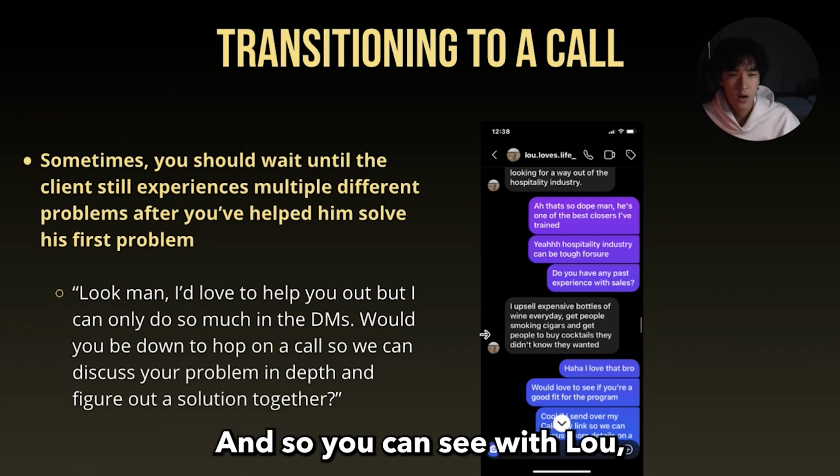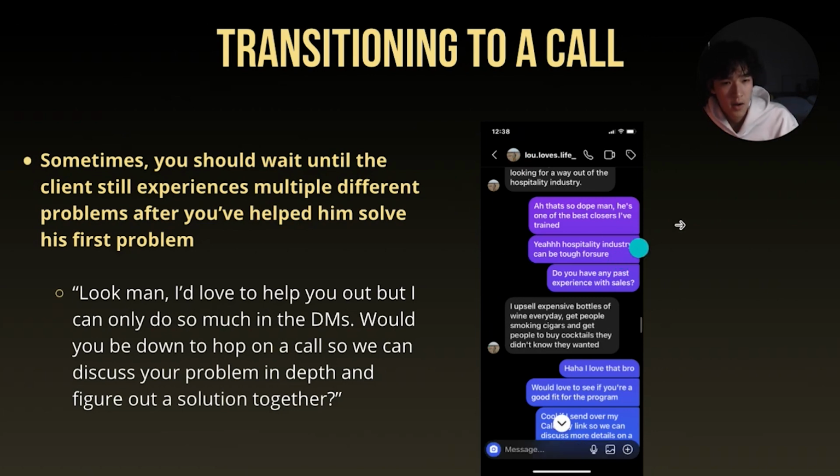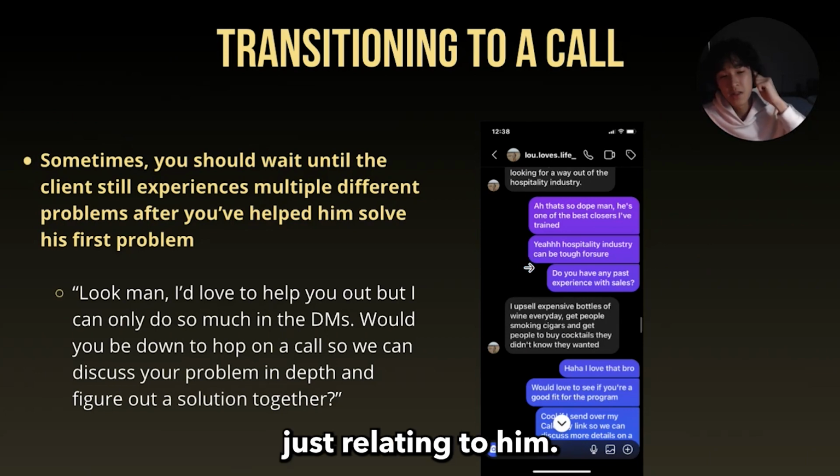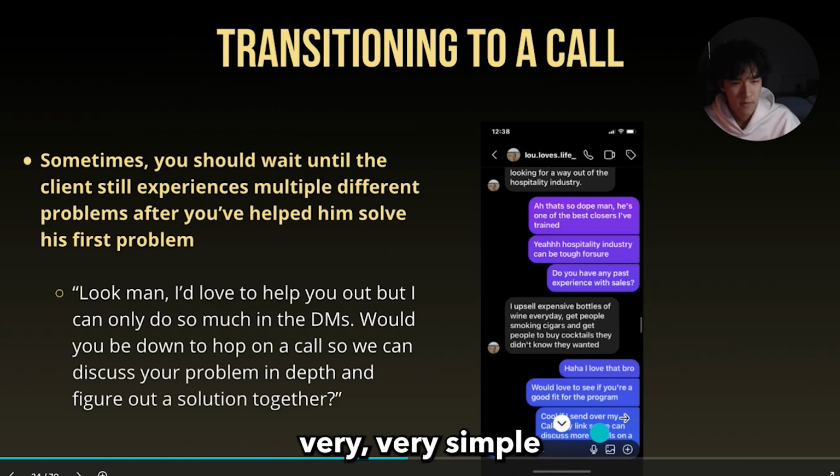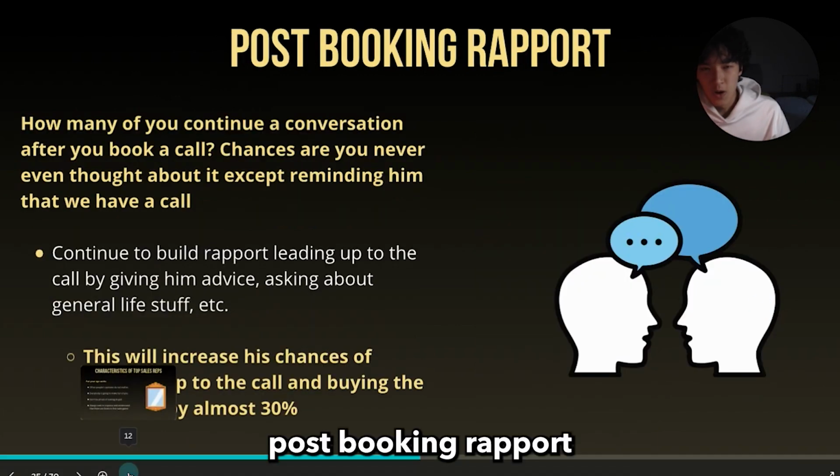But if there's enough trust built, then go ahead and actually pitch the call. And so you can see with Lou, I said, dope, hospitality industry can be tough. Just relating to him, and then because there's already trust being built, I pitched him the call. Very, very simple.